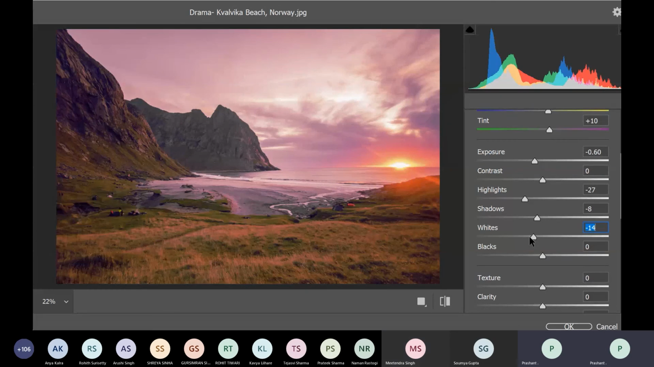Can you explain the smart object thing again? I'll just do it once, right? Thank you. Okay, sure.